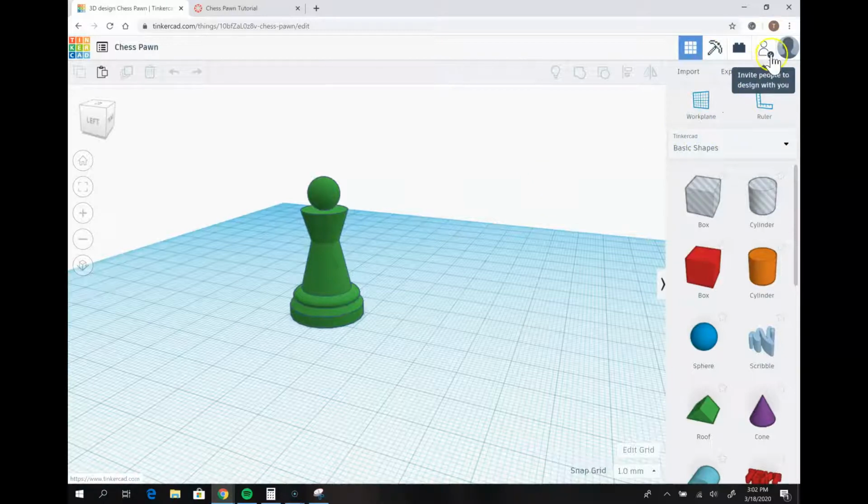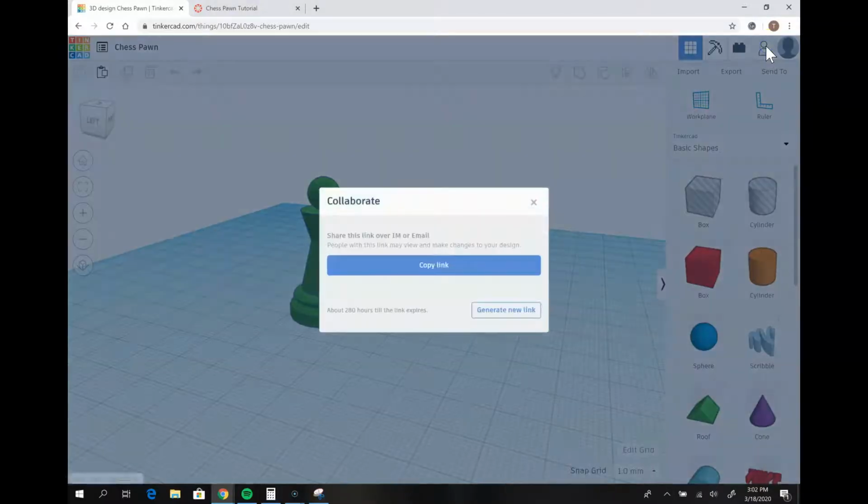right here that I call the Collaborate button. It looks like a person with a plus sign. You're going to go ahead and click on that. It'll bring up the Collaborate tab bar, or the pop-up. Then you're going to click on this blue copy link right here. And then you've got the link copied.